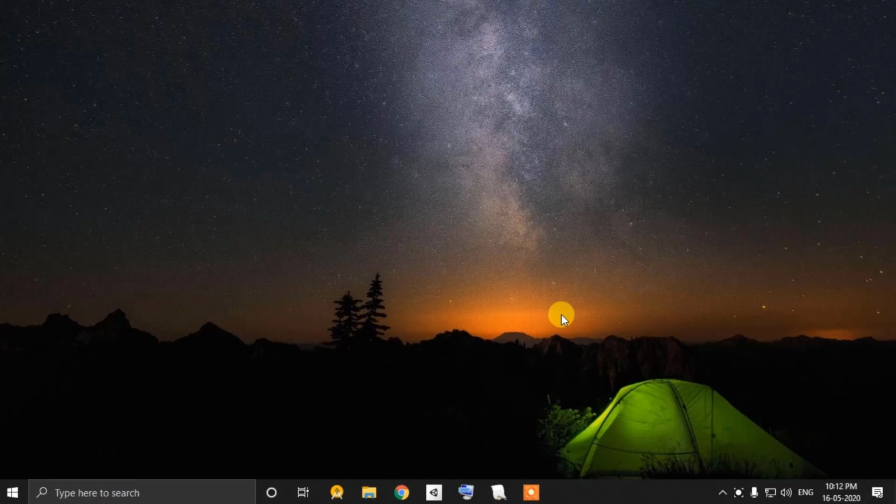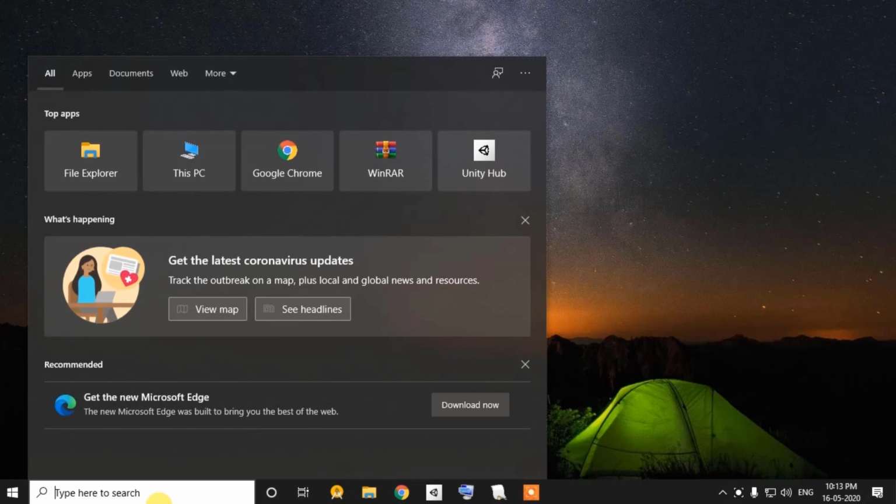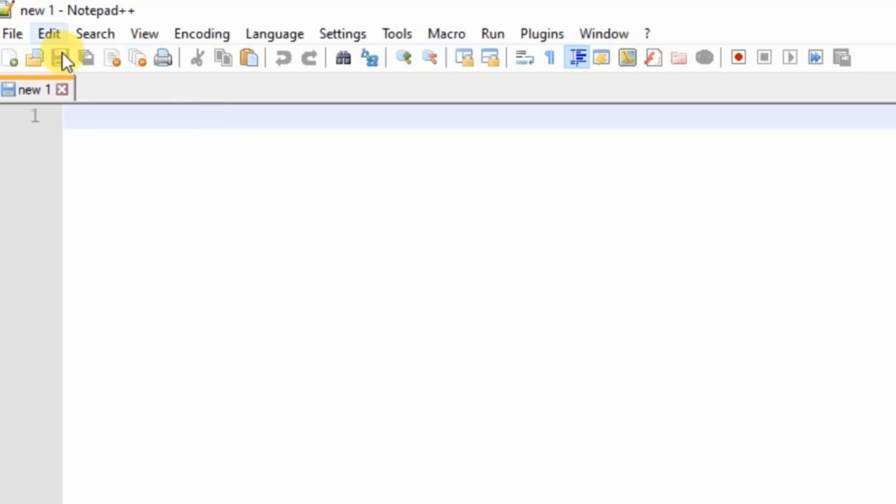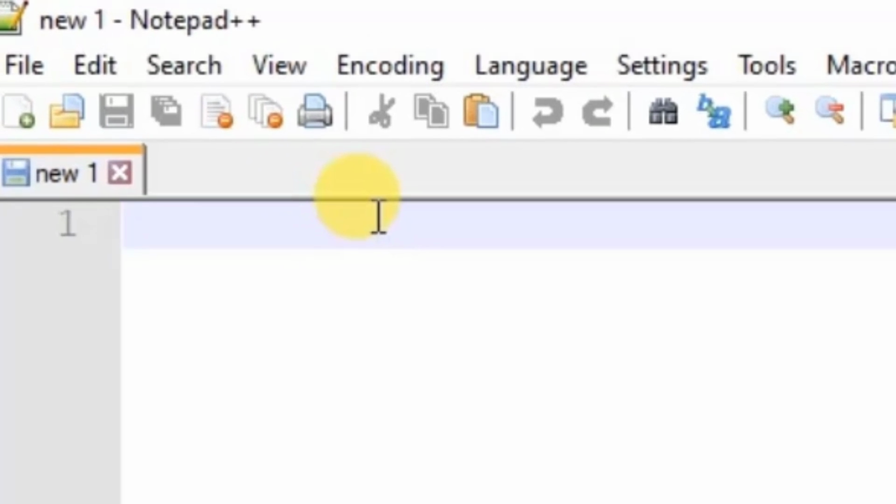So to get started with Java, we first need to open up the program called Notepad++. You can use any other program like Notepad, Microsoft Visual Studio, or any other. It's up to you which software you use. I'm using Notepad++. You can download it for free on its website.